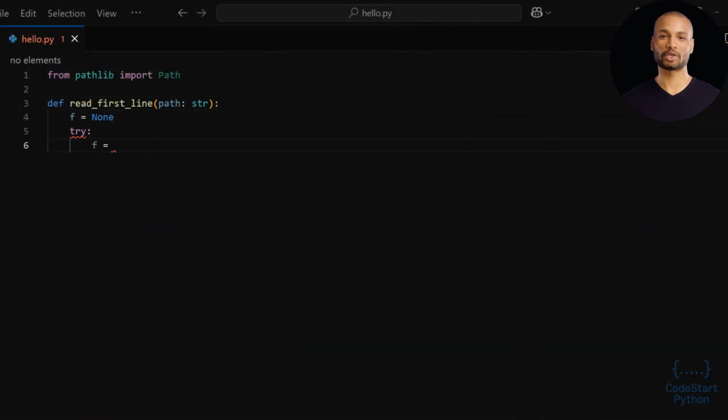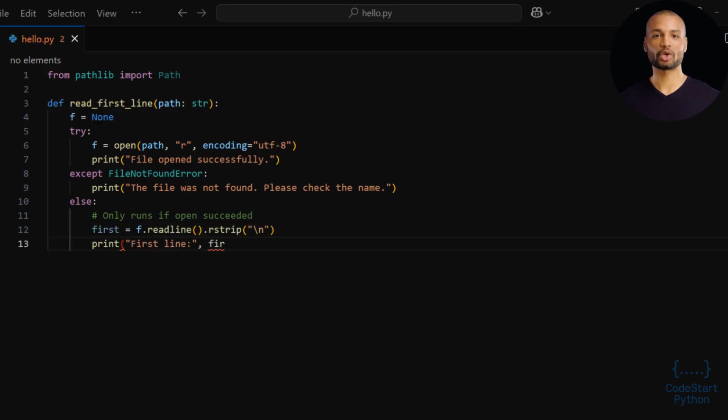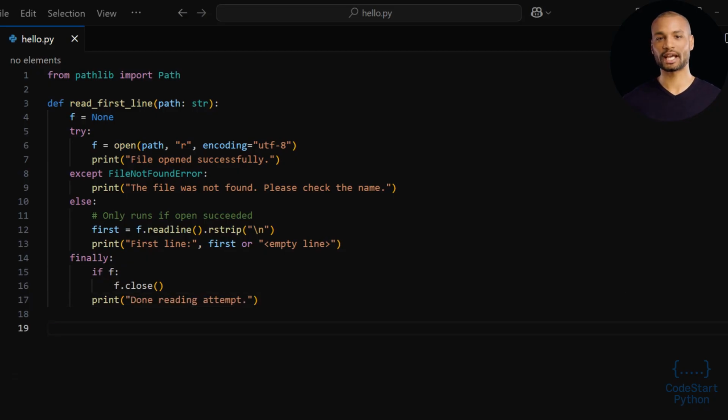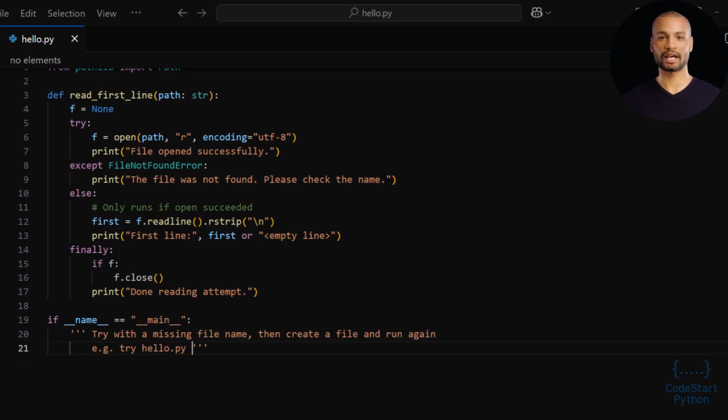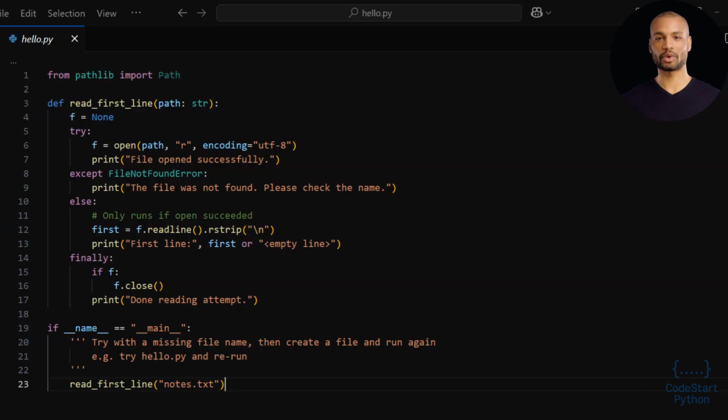The try block can also use two partners named else and finally. Else runs only when no exception happens in the try part, which is great for code that should run only after a successful step. Finally runs every time, even if an exception occurred, and is useful for cleanup like closing files. In this example, we try to open a file, we report a clear message if it is missing, we process it in the else block, and we always print a done message in finally.